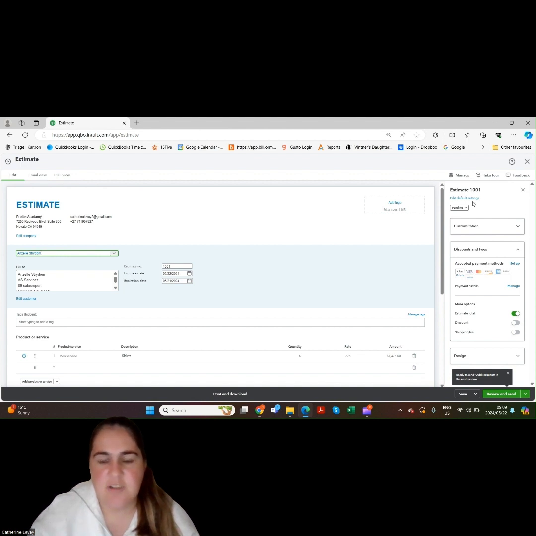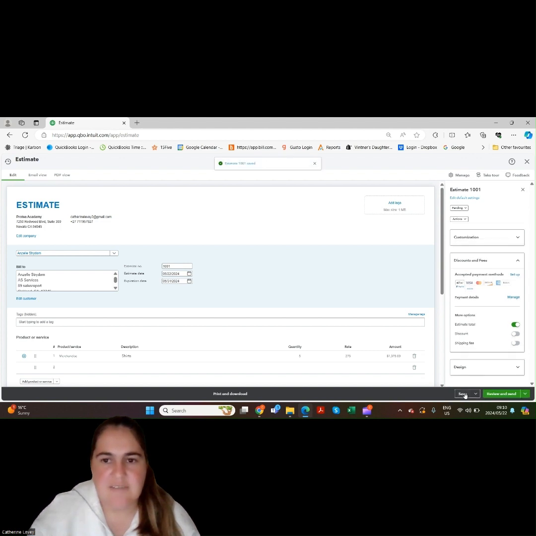At the bottom, you can share the link of the estimate or review and send in an email, save and new, or save and close. We're just going to save our estimate for now. Once you save the estimate, you can see that a new action tab came up on the right. Here, you can make a copy, delete, or review the audit history.